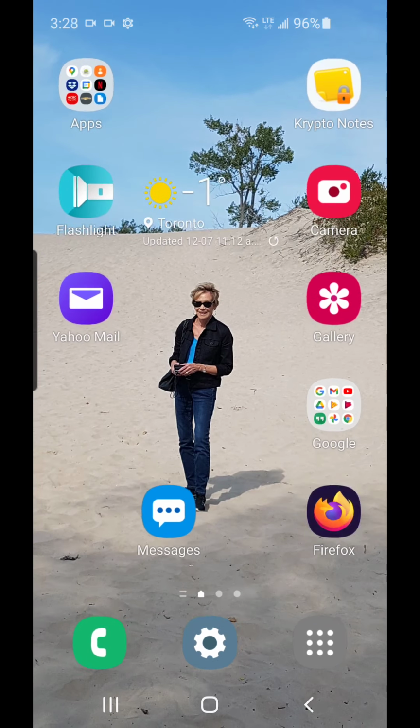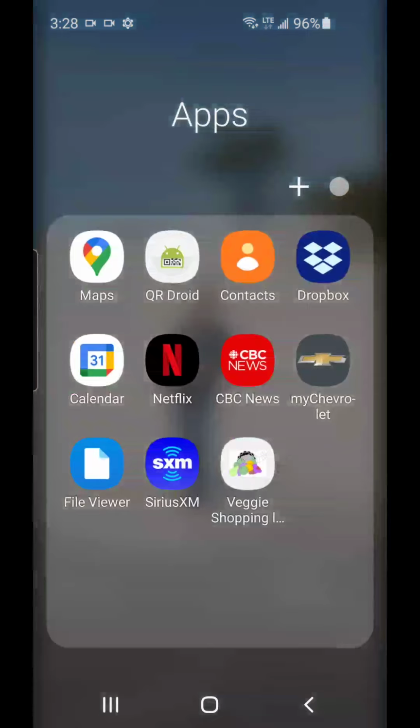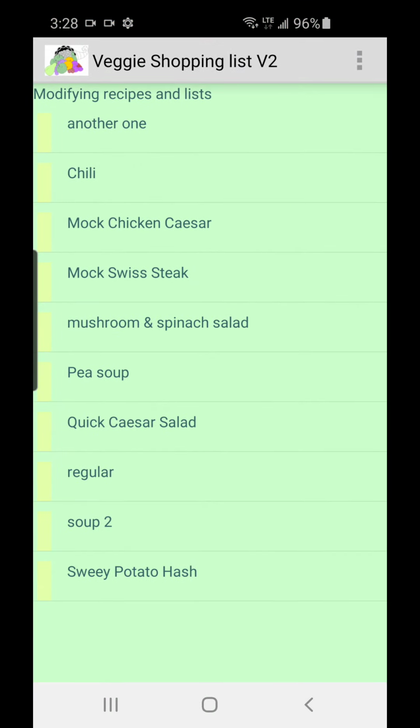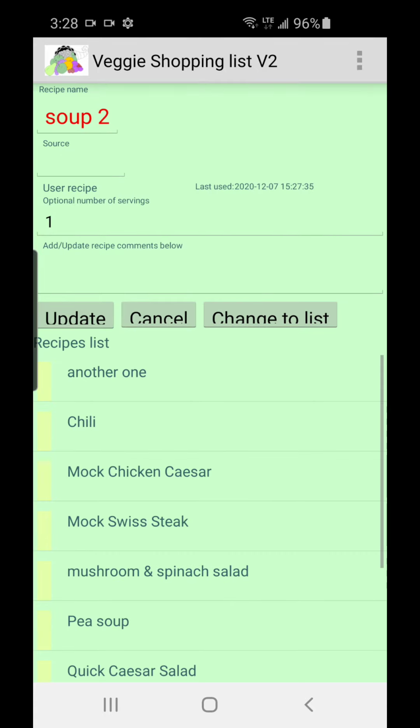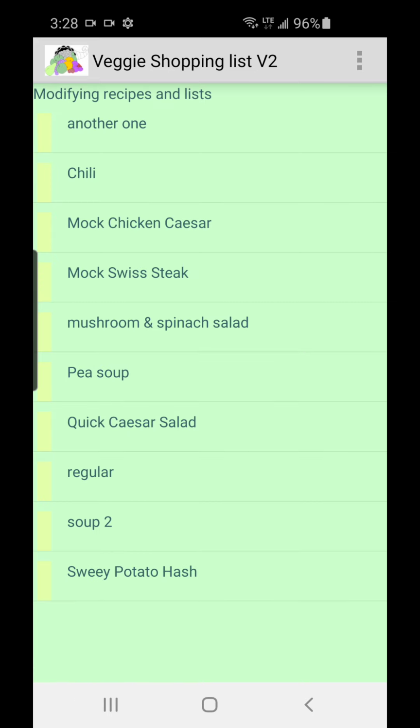Then I go back to Veggie Shopping List Generator. It's at the recipe on soup 2. Add base information, and for the source, I can just paste it. And now you've got the URL on it, and I can update that.